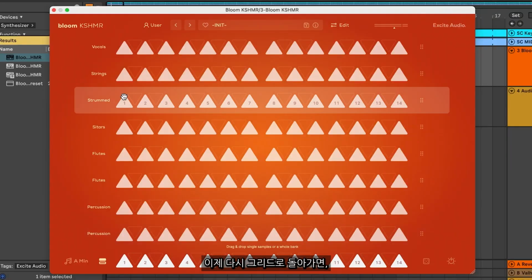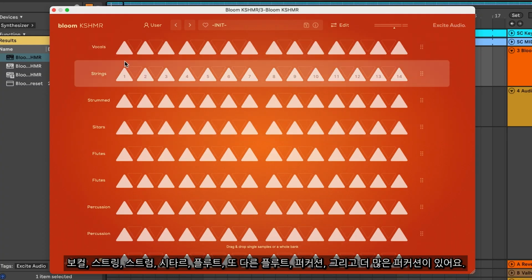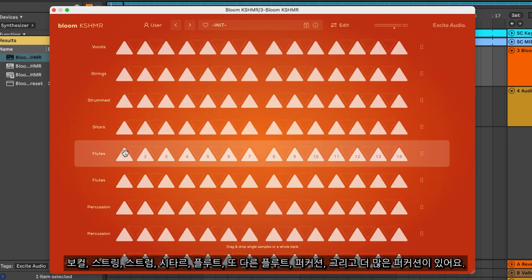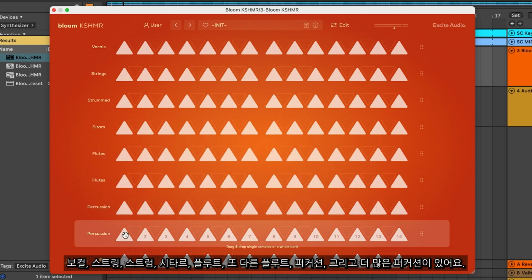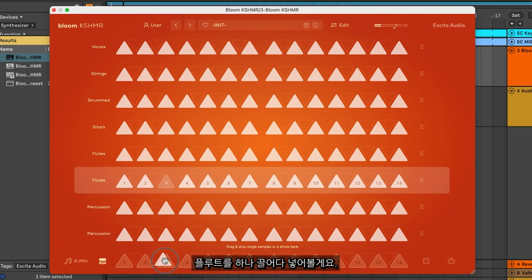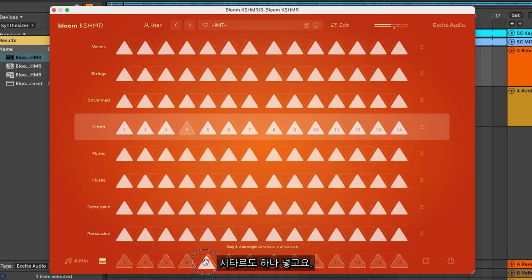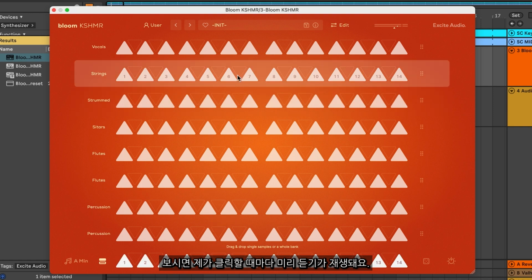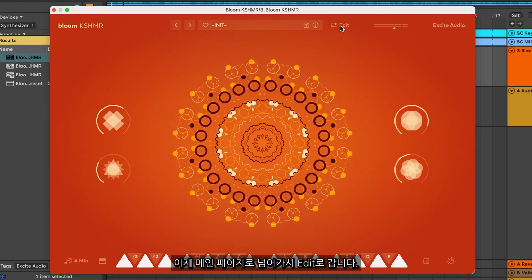Going back to our grid, we got vocals, strings, strummed, sitars, flutes, more flutes, percussion, and more percussion. All right, now let's make a little combination. We could drag in some flute, we could drag in some sitar, some other strummed instruments. And you notice every time I click on one, it is giving you a little preview. So we've got a little batch now, and we can flip over to our main page, go to edit.